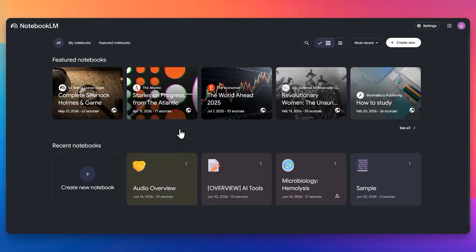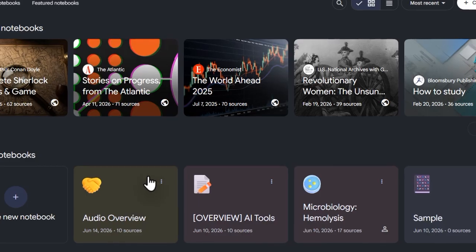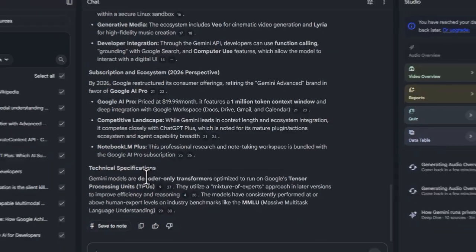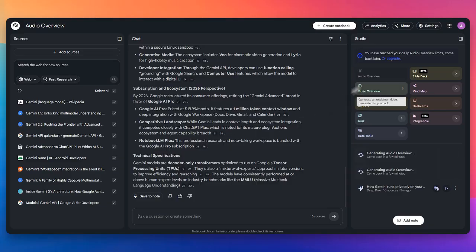To select output response languages in NotebookLM, start by opening NotebookLM and signing in with your Google account. Once you're inside the platform, open the notebook where you want to change the language of generated responses. After opening the notebook, locate the Settings menu.